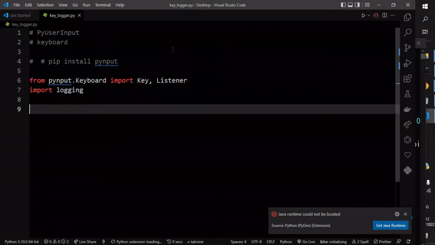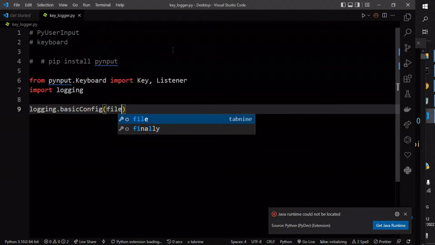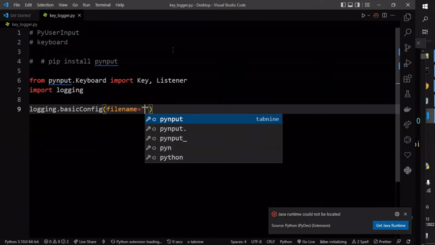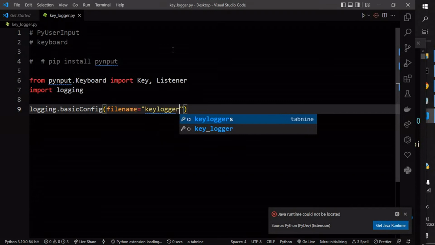Now let's initialize our logging information. To do that, we just say logging.basicConfig, and under here we shall have a filename, and our filename we can call anything. I'm going to call it main keylogger.txt.